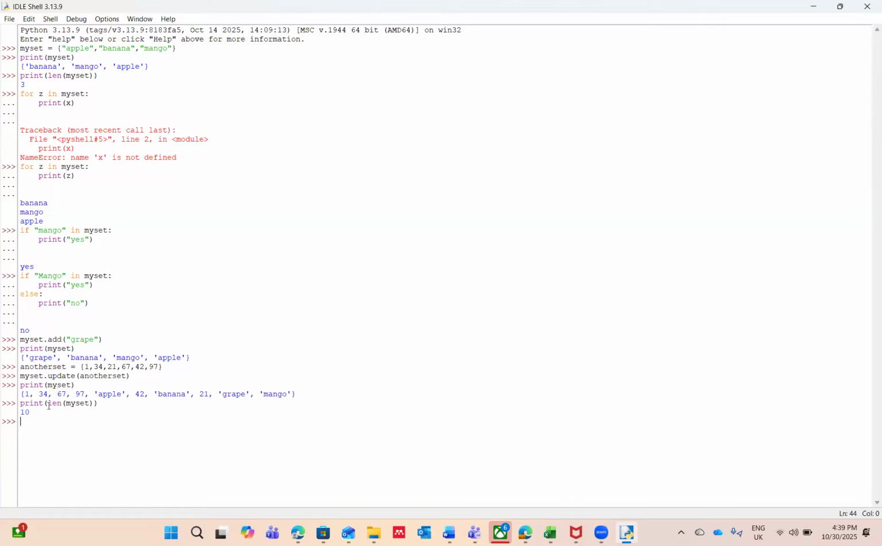It shows 10. Okay, it says 10. So is it actually 10? 1, 2, 3, 4, yes. 5, 6, 7, 8, 9, 10. Okay. All right. So the good thing to note is that update can be used on anything.